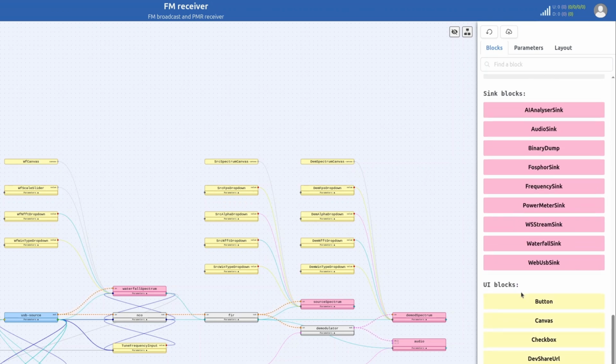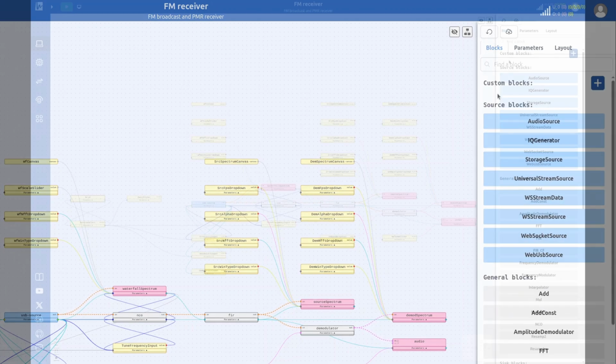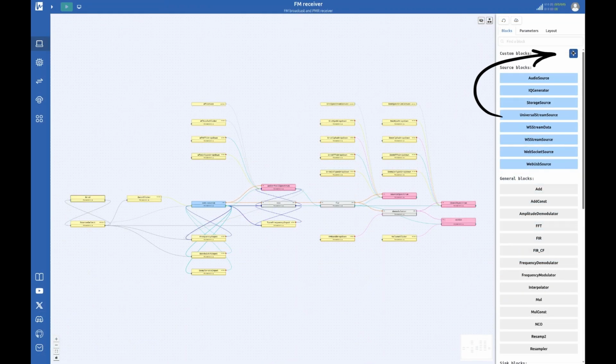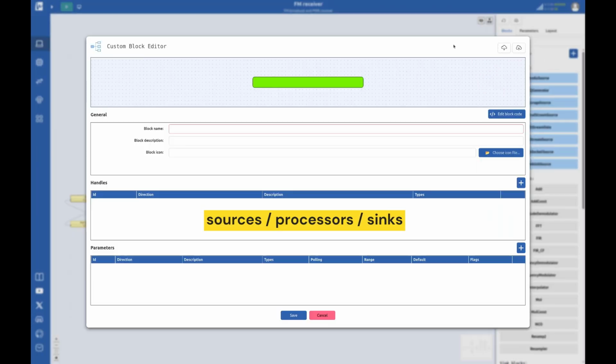Custom blocks. To add a custom block, click the plus button. Custom blocks can be sources, processors, or sinks. They are written in JavaScript and run inside the browser's virtual machine. In cloud mode, only the this context is available. Objects like window, navigator, and others are blocked. For best results, use only the this context.